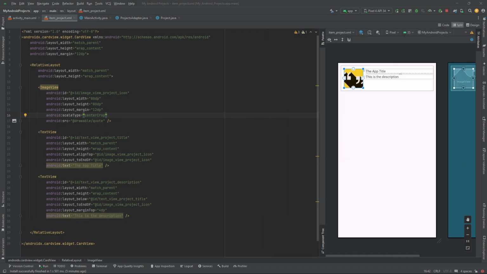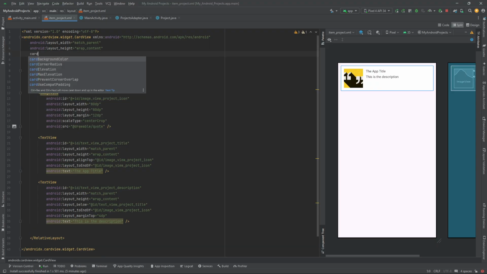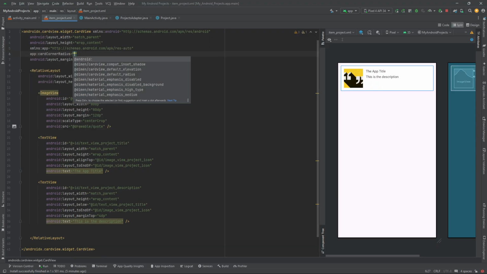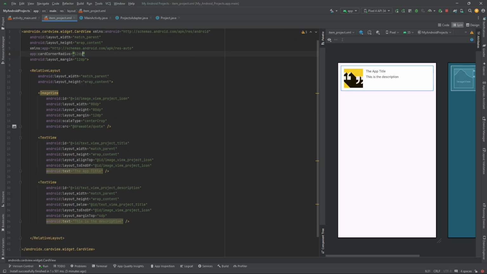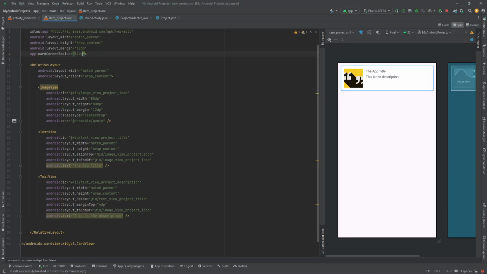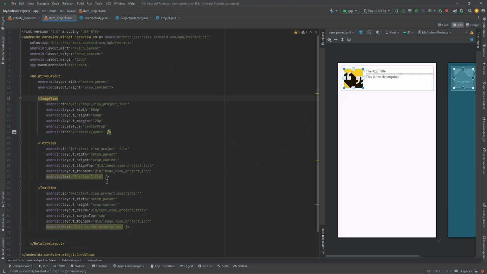There is an attribute, and it only belongs on the card view, called card corner radius. Now, if I start typing this, card corner radius, we should get the autocomplete with a capital C. And when we do this, you can see it has brought in the app namespace, like we saw earlier in this course. So this isn't a default Android attribute. This is an extra custom one. So it comes from this app namespace. So it's app:cardCornerRadius. I'm going to auto-format this, so Control-L, Command-Option-L. I like to keep my namespaces together at the top.